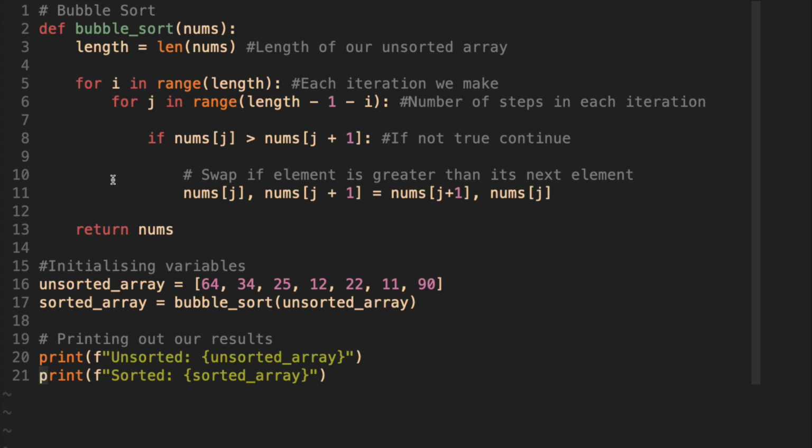We can check if the element at j is greater than the element at j plus 1. And if that is the case, we're going to swap the two numbers, or else we're going to keep continuing. After we are done making all of our iterations, we return the sorted array.